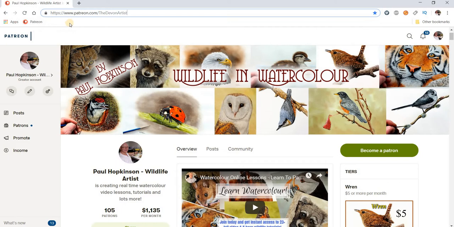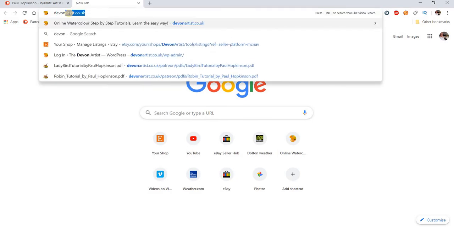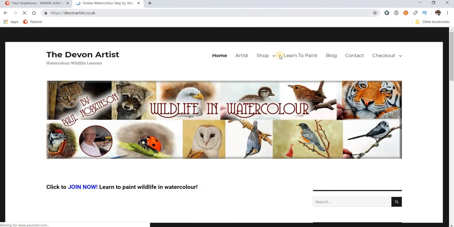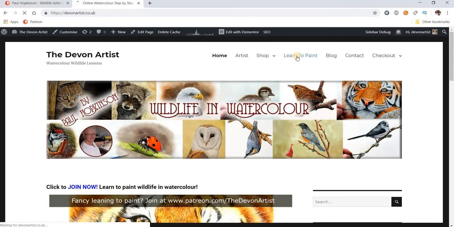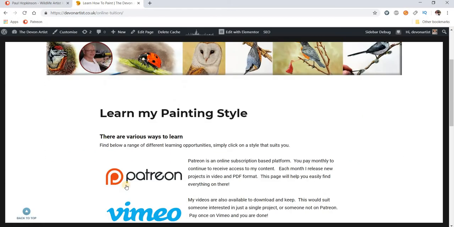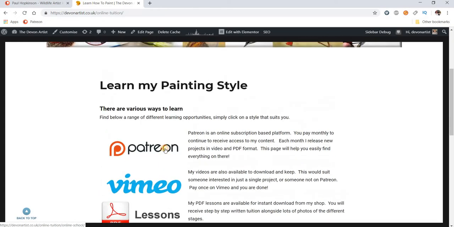Now if you want to do the same thing for our Dev and Artist page, or our companion page, I'm going to click on the new tab one here, or you can overwrite this one if you want to. I'm going to click on new tab. I'm going to type in devandartist.co.uk, you know, our website there for our navigation, and I'm going to go to learn to paint. You won't have to do any of this once you've got it saved as a bookmark. Okay, Patreon, there's other bits and bobs down there as well, materials I use, and so on.